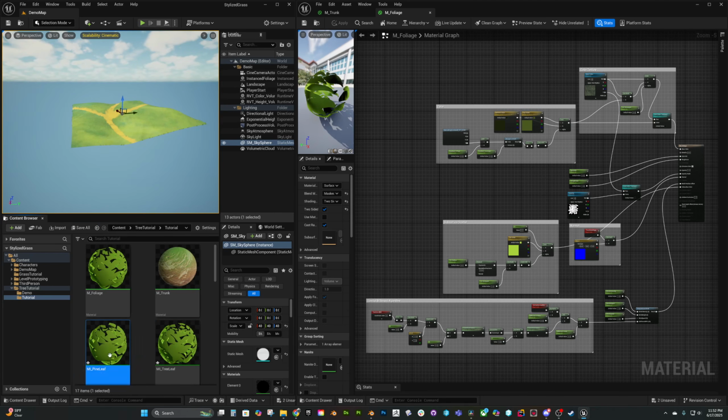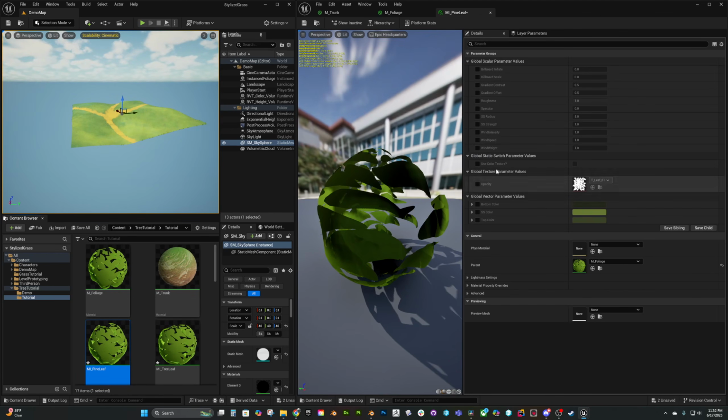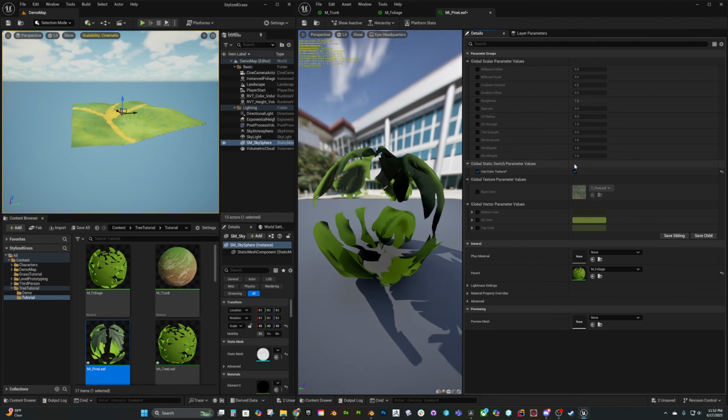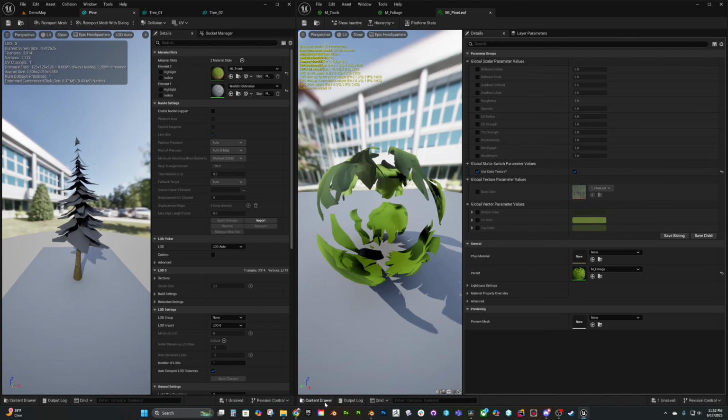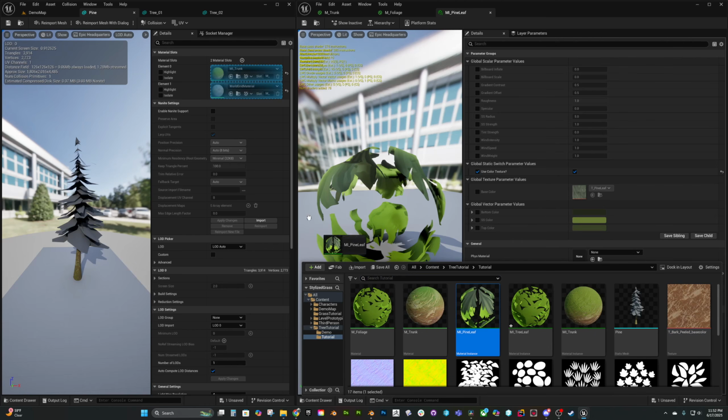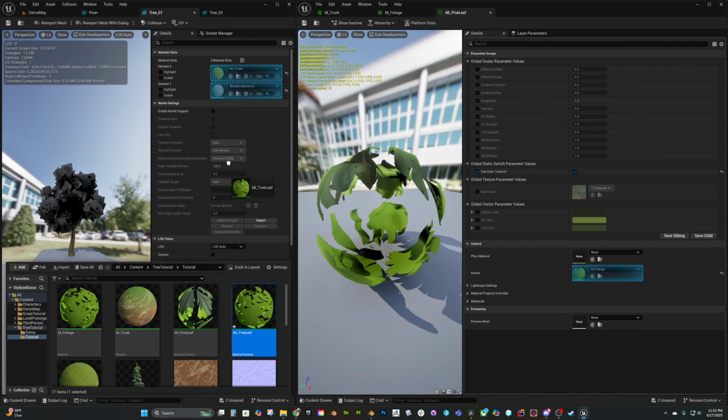I want 2 for both of our tree types. We can go ahead and hop into the settings and see if the use color texture works correctly for the pine leaf, and it does. With our materials finally completed, I'll use the content browser to assign these materials to our static meshes.